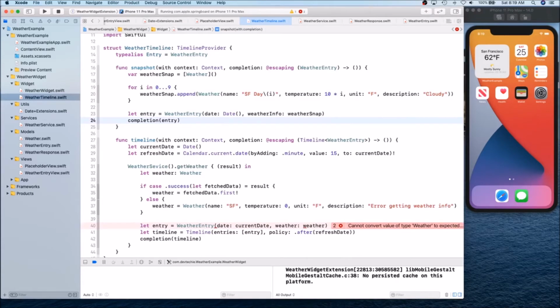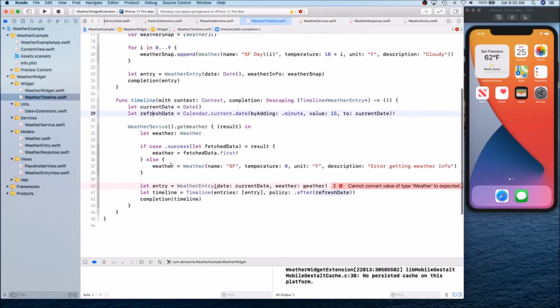Next up is our timeline. Our timeline is going to have the same, so current value and refresh are not going to change. And weather service dot get weather, this gets our result, and here instead of this we're going to say weather info.